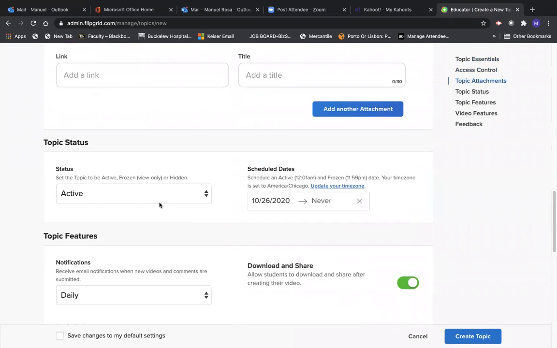I can click on the status. I want this active. I can do it frozen or hidden if I wanted to. So if I didn't want anyone to search it in public, I can put hidden. Frozen if I didn't want anyone to do anything with it. I can schedule a date. So I'm going to have this active right now, but if I wanted to do a limited time or date, I could do that.